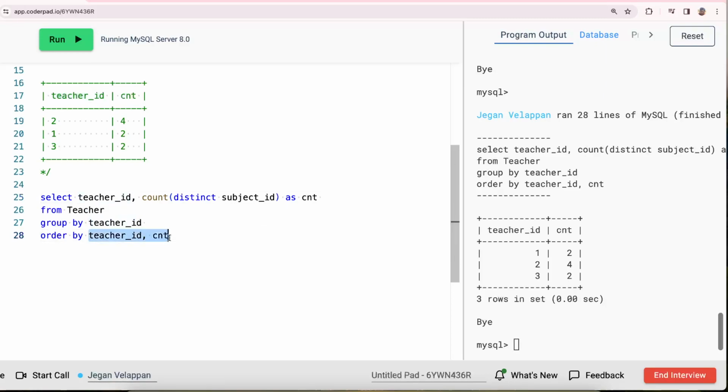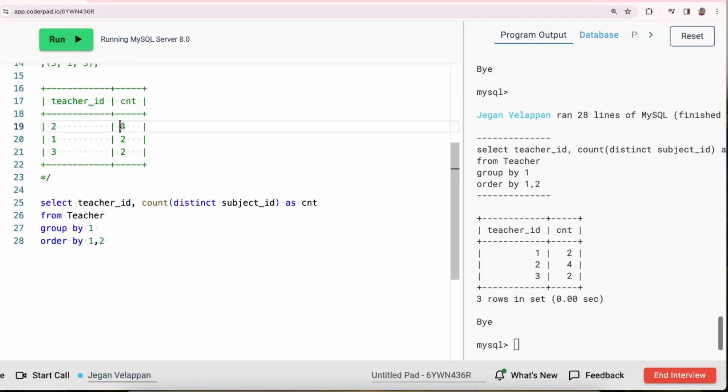Okay, and I can basically give the numbers. For example, you say 1, 2. So 1 represents the first column, 2 represents the second column. Even in the group by, I can say 1, which means the first column in the select statement. That will give the same result. But what we are expecting is we have to sort based on the count.